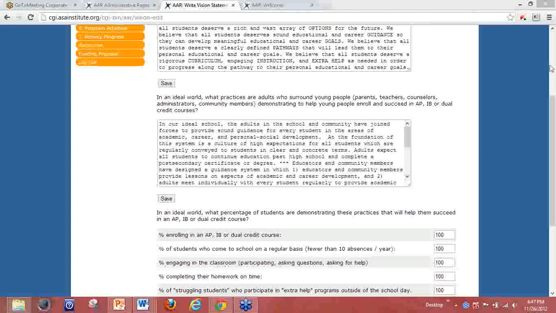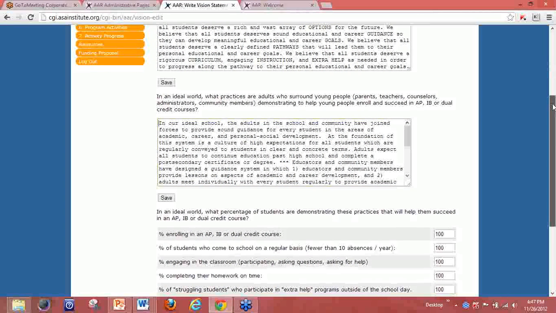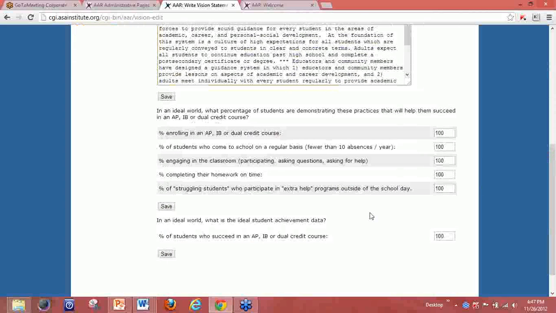And then in the third part, we're looking at, in this ideal world, what percentage of students are demonstrating practices that will help them succeed in an AP, IB, or dual credit course. So one practice is that they have to enroll in the course. Another practice is that they come to school on a regular basis. They engage in class. They complete their homework on time. And they participate in extra help if they're struggling. Those are practices that we want to see kids show.